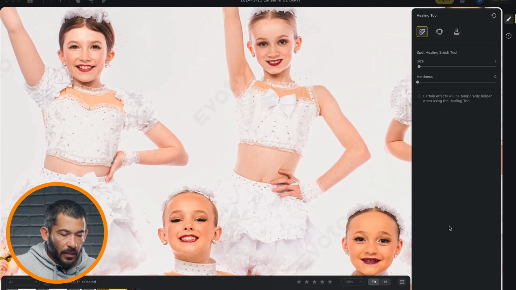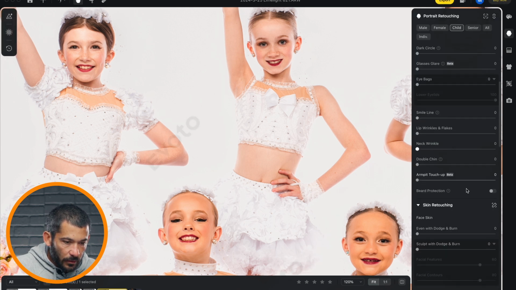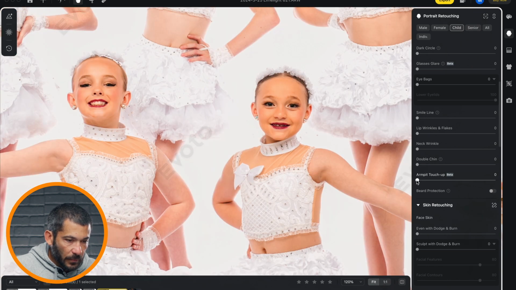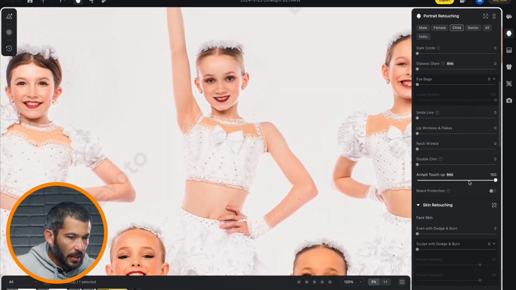So one thing I've never done is there's an armpit touch-up slider. Let's find that real quick. Even though these aren't bad, let's just see. So that takes it off completely when you slide it all the way to the right. I don't know that I want to do that. That one it didn't fix.